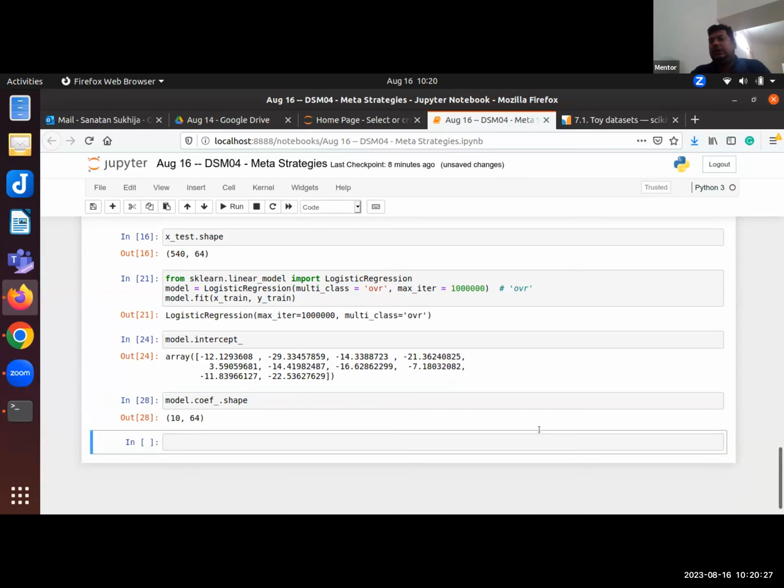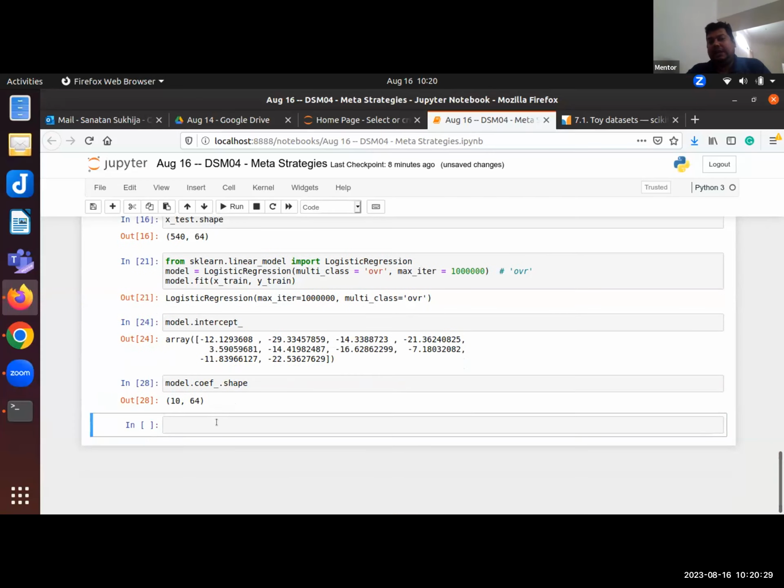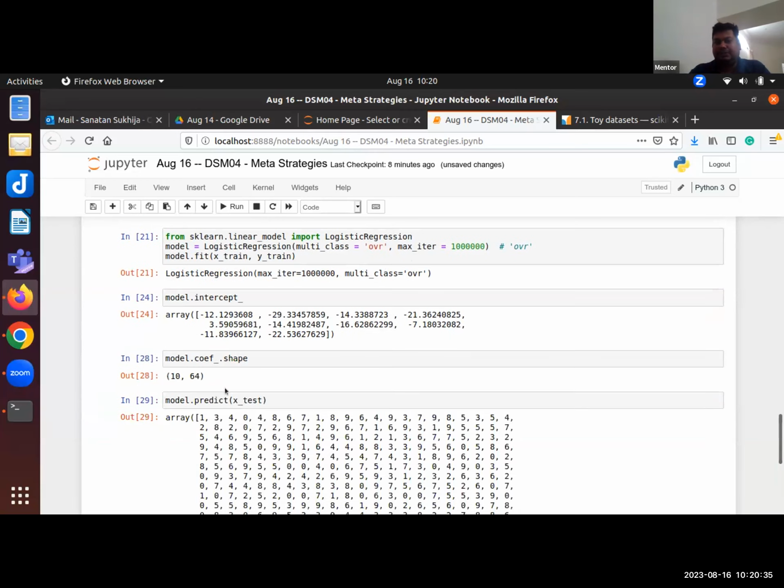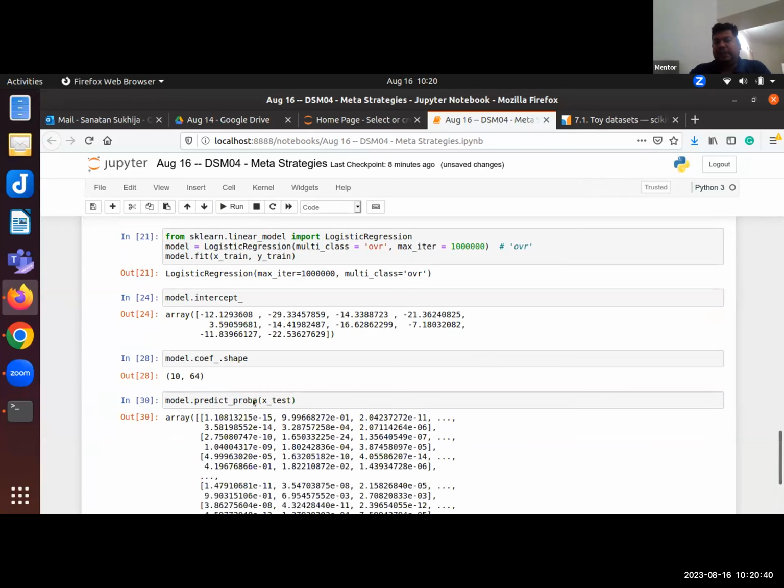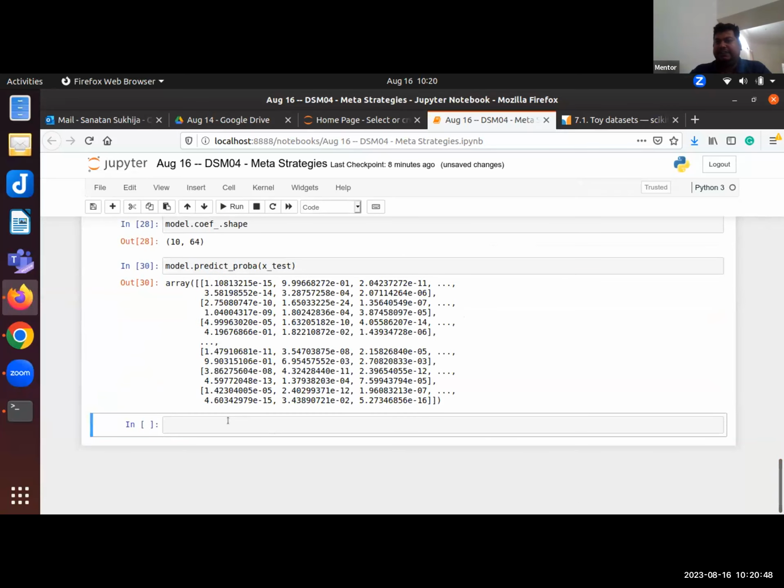Now if you want to make a prediction, you can simply say model.predict and pass the test set. This makes a prediction. If you want predict_proba, you can do that. For every sample, it is giving you the 10 probability scores. Is this part clear? Yes. For every sample, it is giving you 10 probability scores.